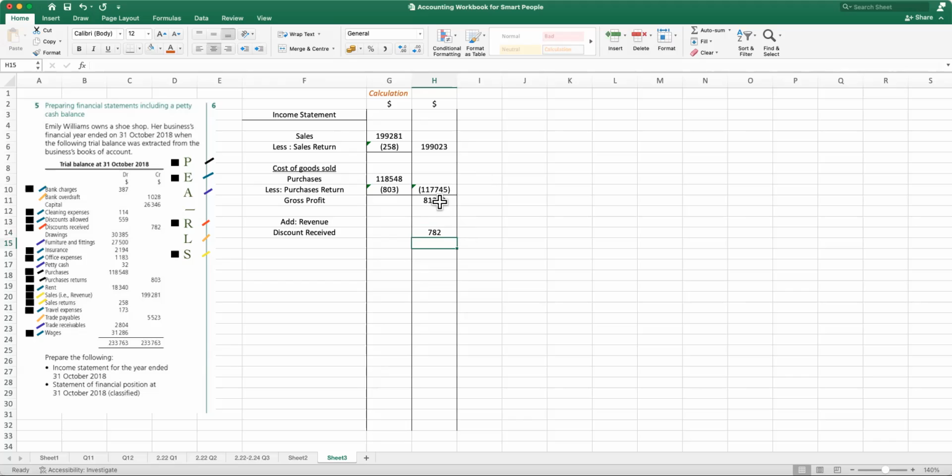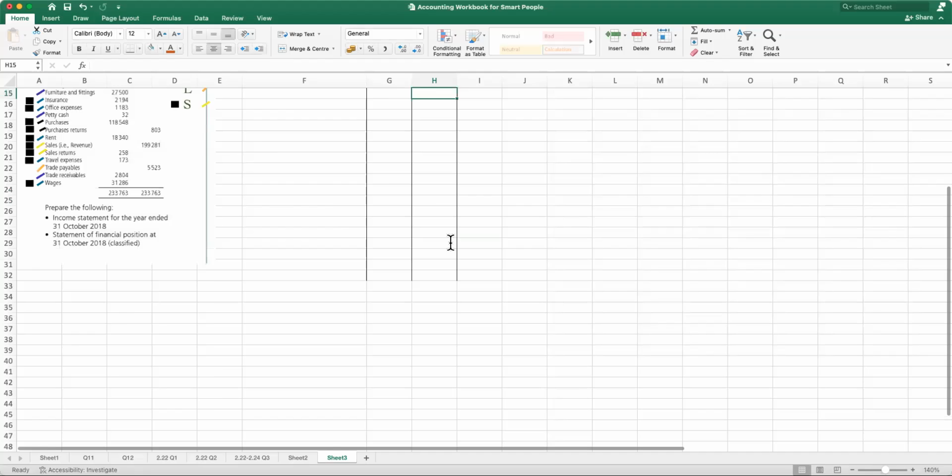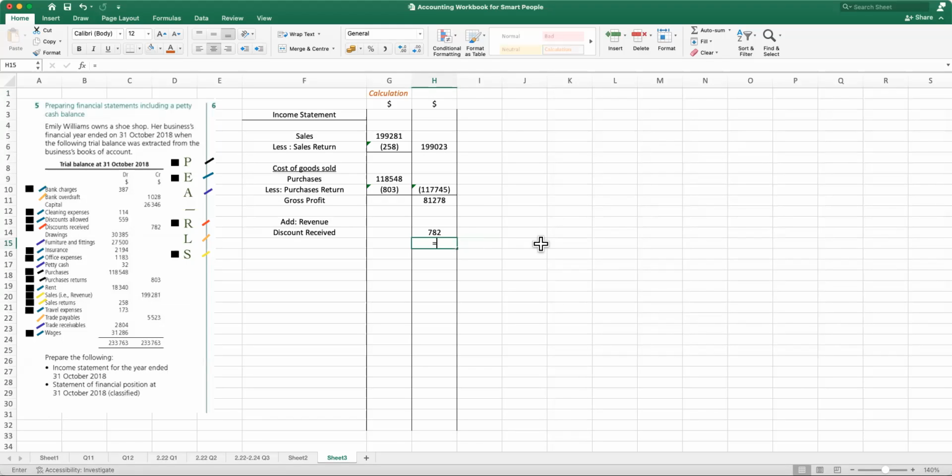Now there will be a calculation here because this is going straight downwards. So this is my profit. When I have a revenue, my profit will increase. So I just need to add these two together. 81,278 plus 782 gives 82,060.